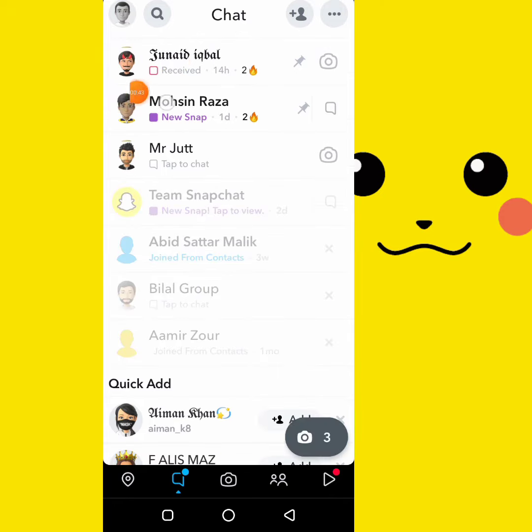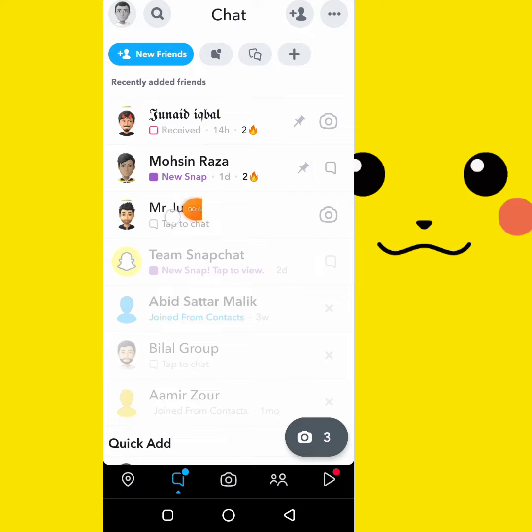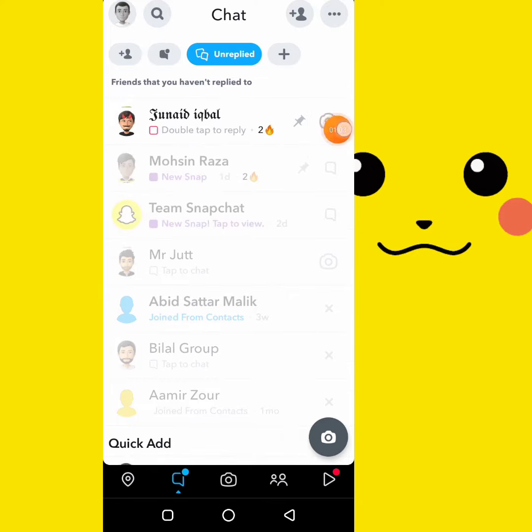The first option is all your friends. Here you can easily access many features by the chat shortcut icon. Here you can see new friends are here. After clicking the second button, here you can see all your unread messages and snaps. After the third option, click on it and all unreplied messages show here. This is an amazing feature provided by Snapchat.